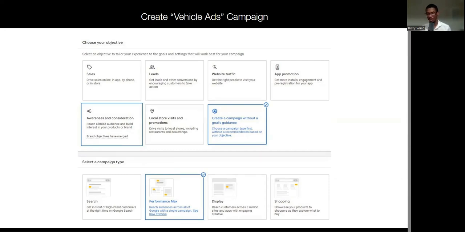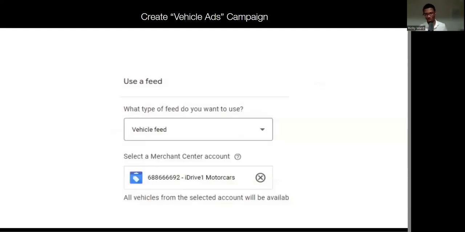Click on Performance Max. Now that's going to give you access to your vehicle feed from Google Merchant Center that you set up. And that feed has access to that Google Sheet that has your inventory. And that's how it's going to place those vehicles in front of people. And so once you have that done, then you just click on the submit button inside the Google campaign, and then it takes 24 hours, and now you have your ads live.